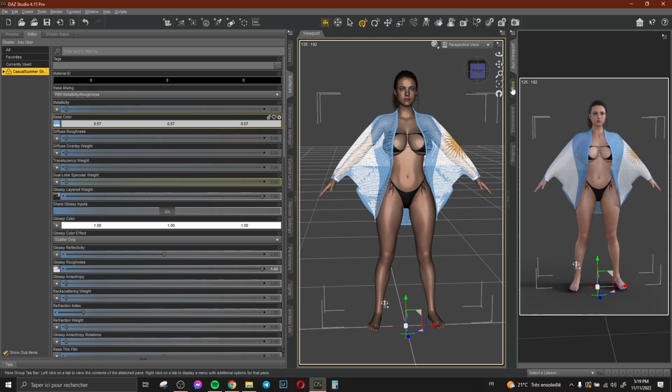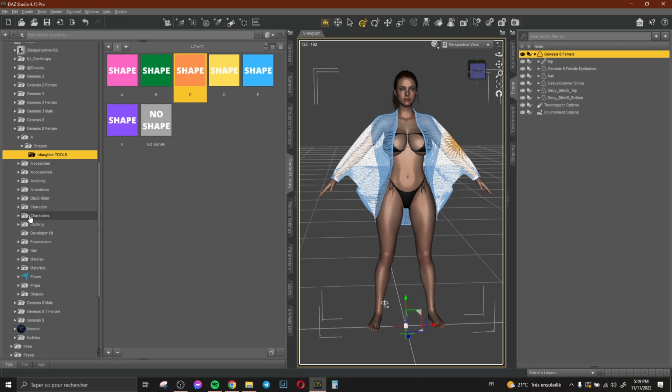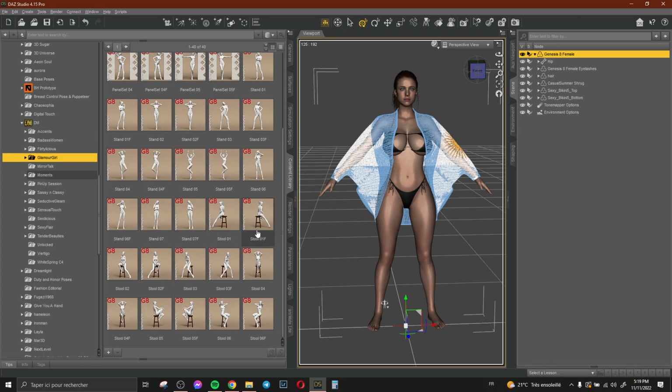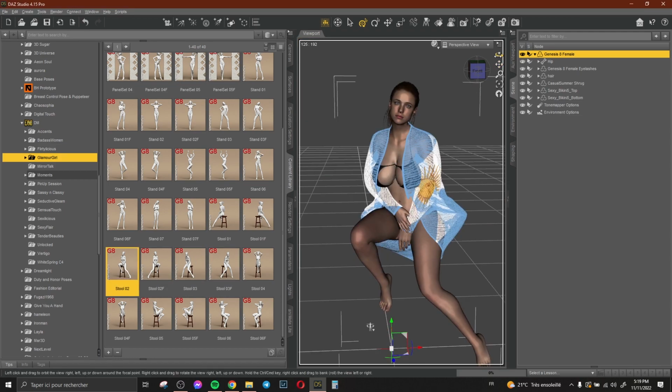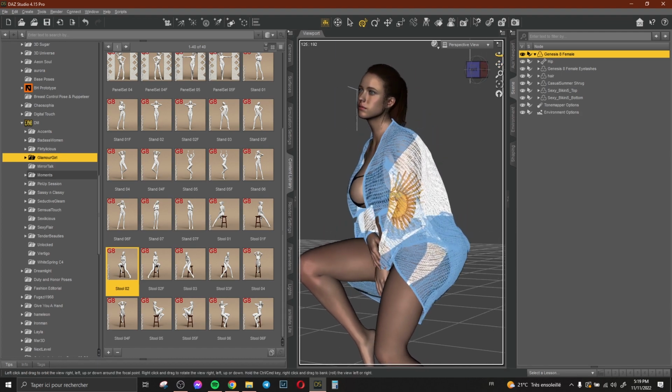Then okay, so before simulate I need to choose the pose, and here I have some poses. For example, let's see, for example, this pose. Let's fix the camera here, for example, like that.